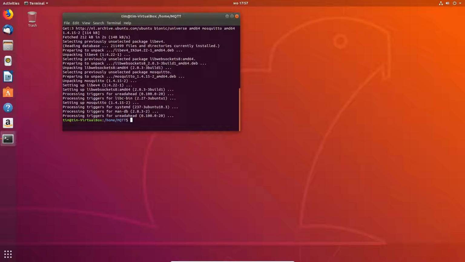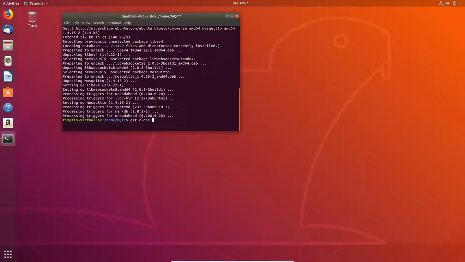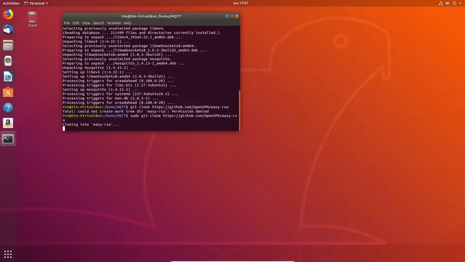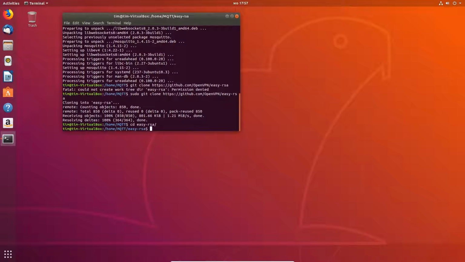And what you need to do now is clone a repository. That repository is called EasyRSA. It's a little tool and environment for easy managing of certificates, and we will be using that today. So git clone https://github.com/openvpn/easy-rsa, and we need to add sudo in front of it. Alright, so that's cloned. So now cd into that directory.